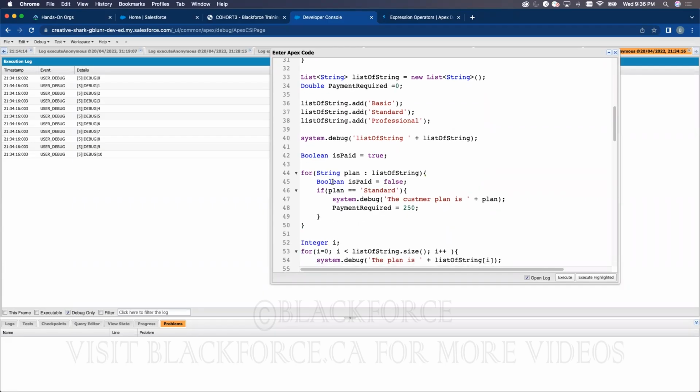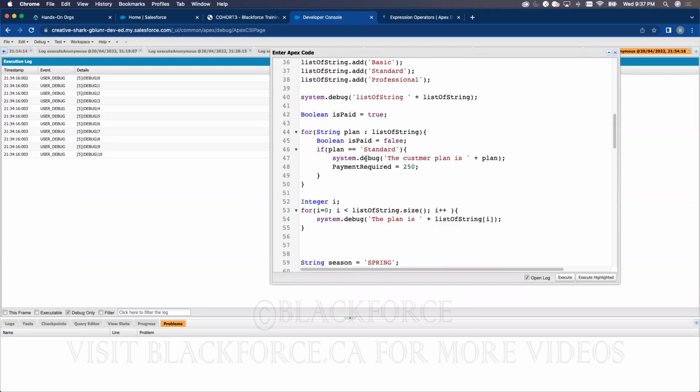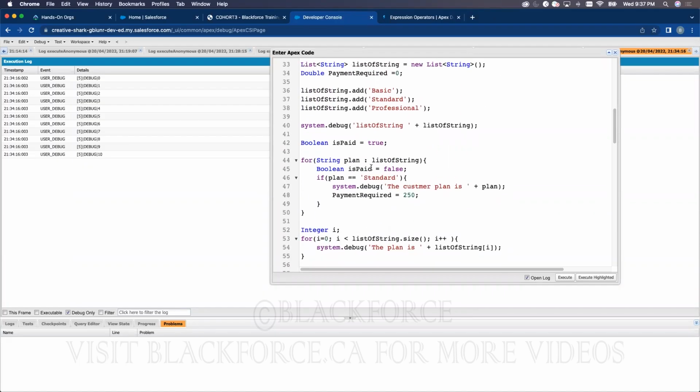If you are using isPaid within this block, isPaid will be false. However, if your code is not coming to this block at all, isPaid will be true. Okay, so there's nothing like which one takes precedence. It's about where you are in the code. Where you are in the code will determine the value of isPaid.